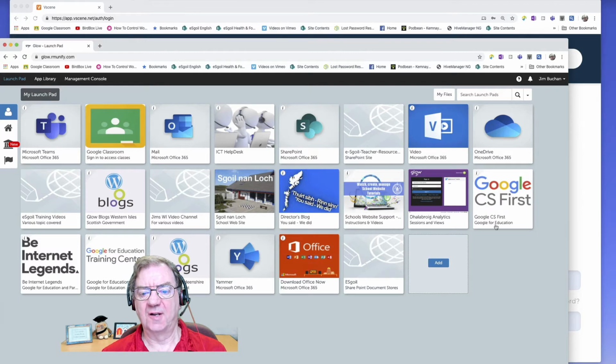Here is my launchpad in Glow. As you can see, I've got a number of tiles already set up, some of which are tiles from the app library. Other ones are ones that I have actually created myself. But in order to create a new tile, this is the procedure that we need to go through.